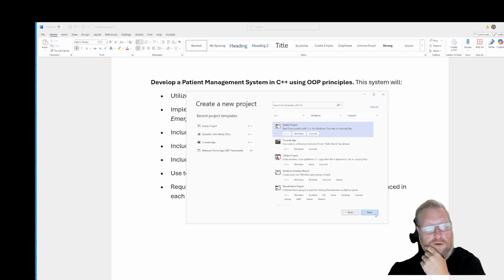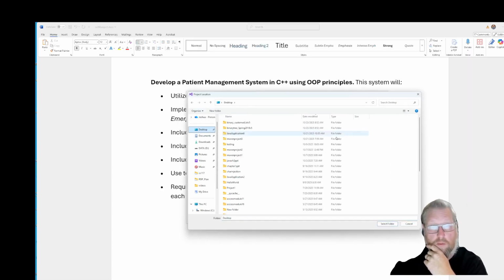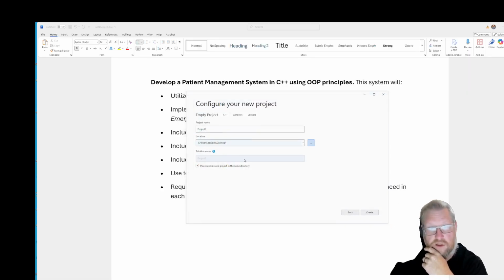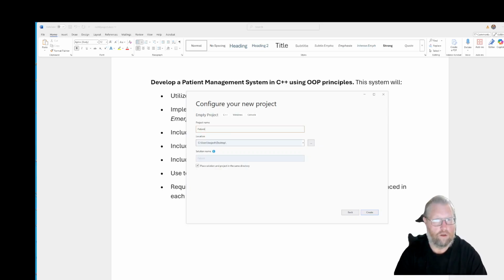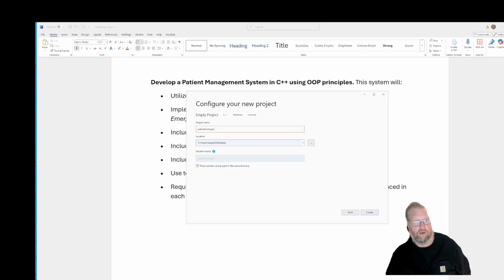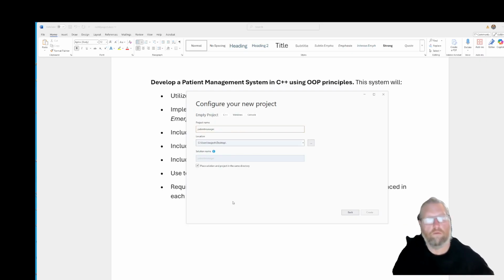C++, good. And I want it to be on the desktop. I'm going to select folder, and this is going to be patient manager. And I hate uppercase, so I like to use snake style. So let's do patient_manager, and let's go like that. All right. Good. Nice.